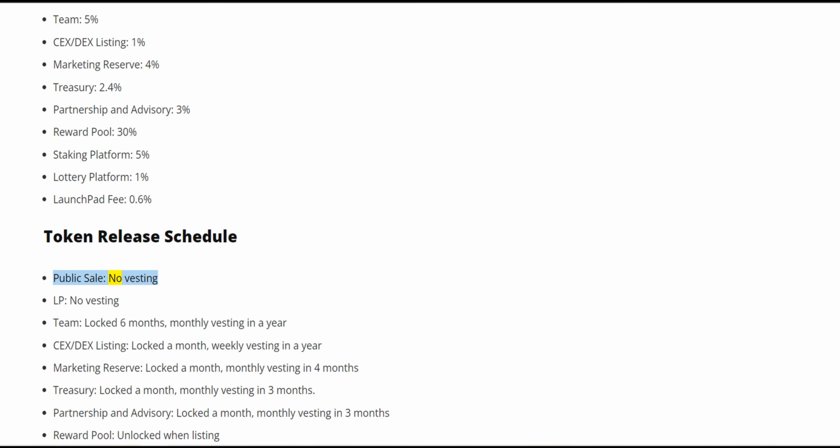Token release schedule. Public sale, no vesting. LP, no vesting. Team, locked 6 months, monthly vesting in a year. CEX-DEX listing, locked a month, weekly vesting in a year. Marketing reserve, locked a month, monthly vesting in 4 months.